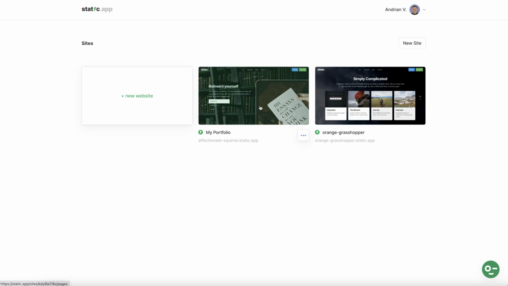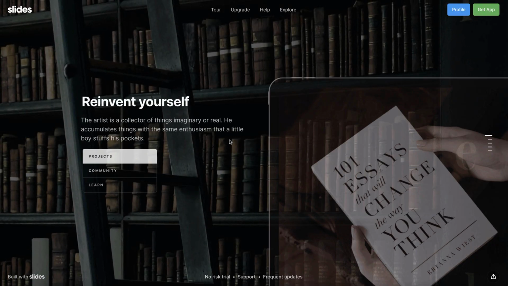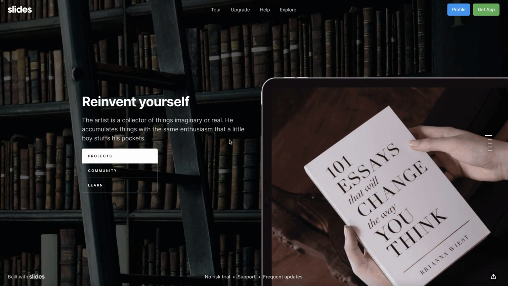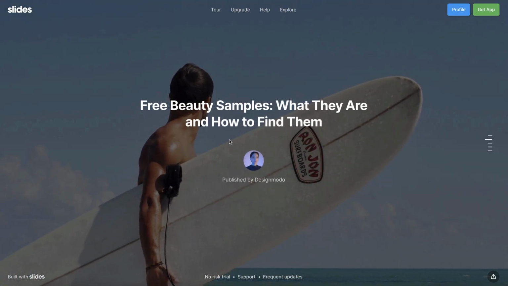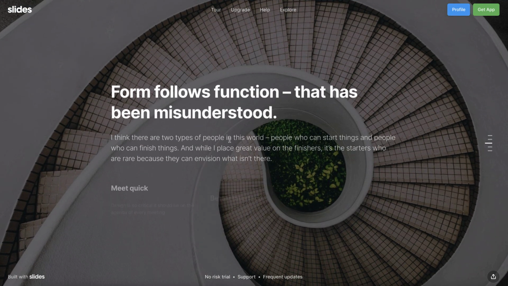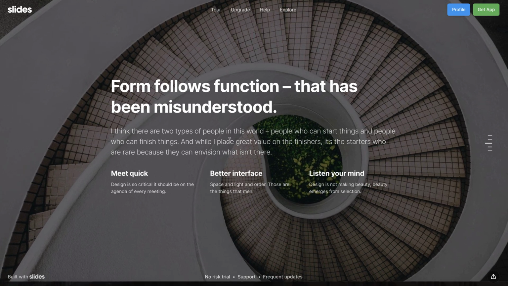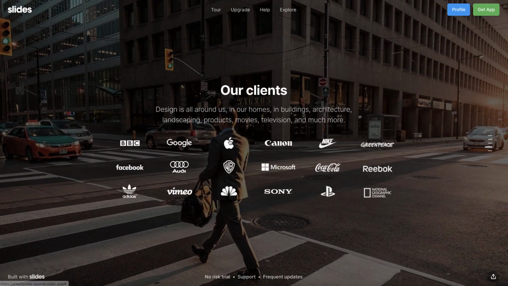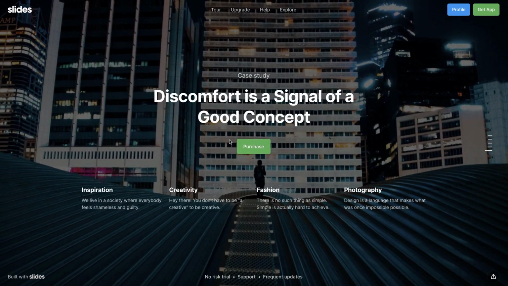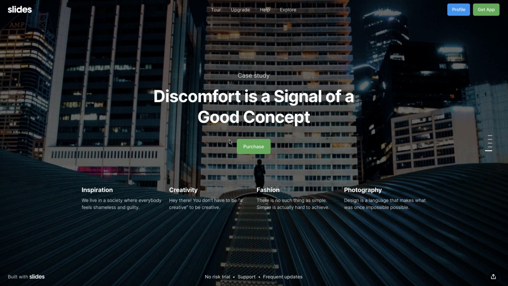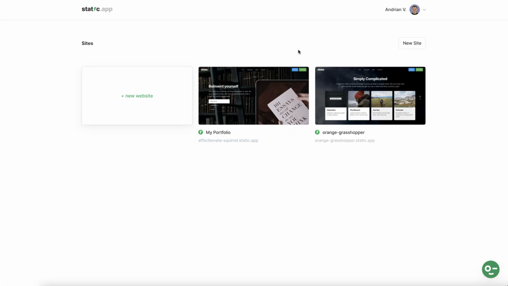The website has been created. Let's take a look at it. As you can see, just from the first impression, and as you scroll down, the website is looking exactly like what I had created in the Slides app, and it's fully functional, ready to be used by my audience. It's really crazy to think how little effort was needed to get something of this level in just a few moments. Now, let's head back to the static.app dashboard.